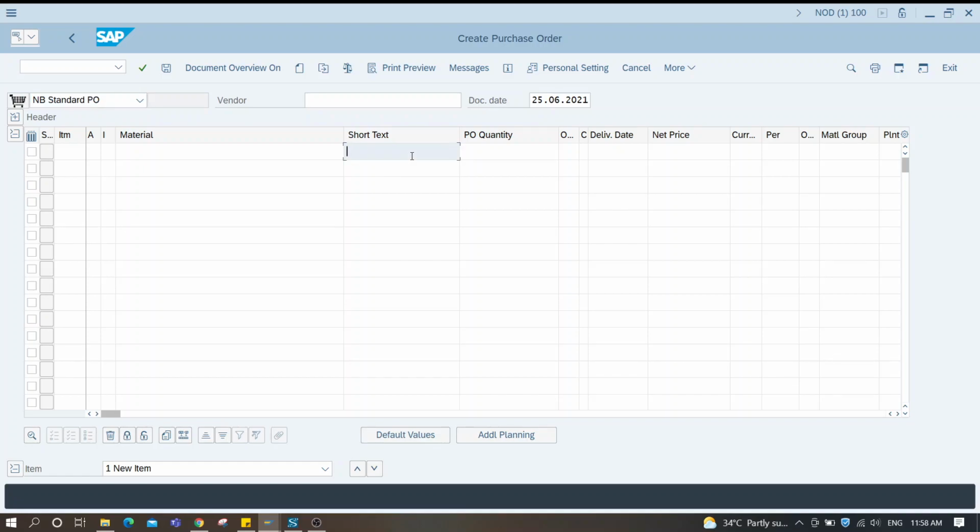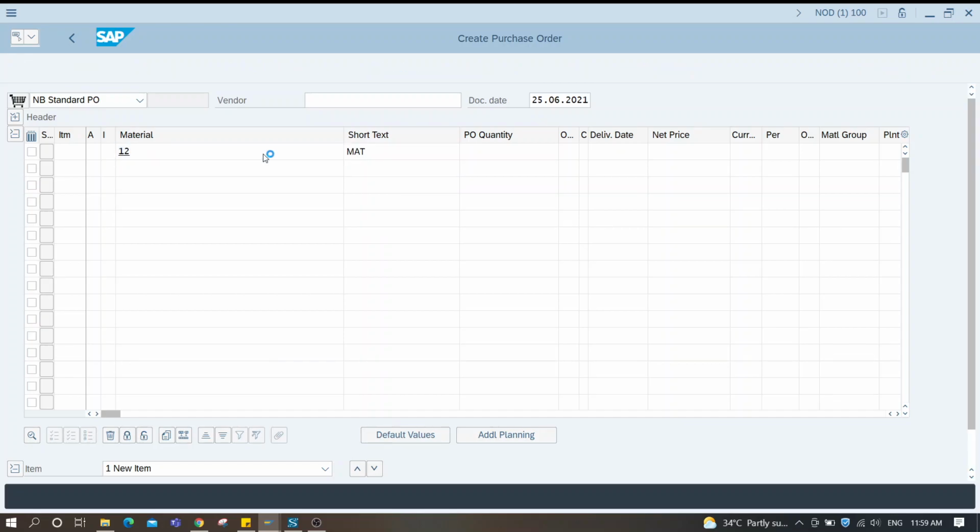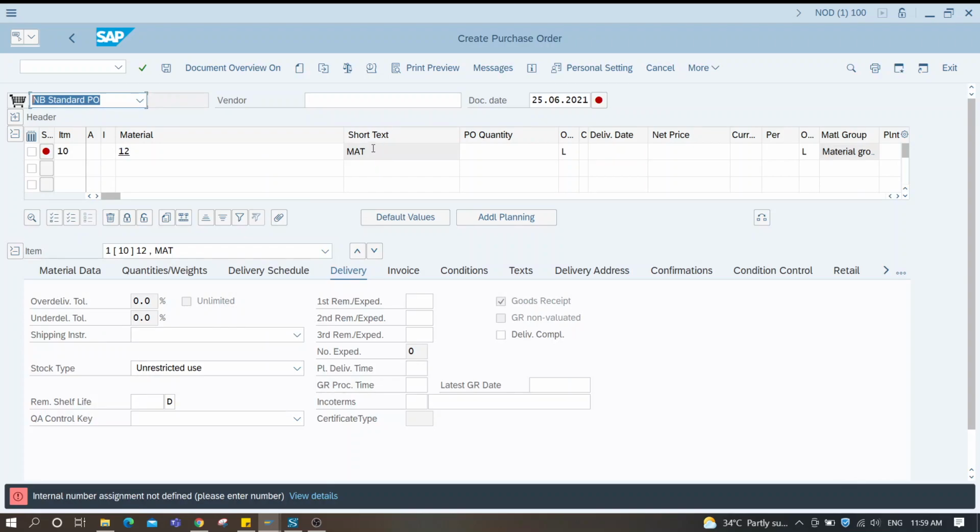In ME21N, the short text is actually editable before we go on to post a purchase order. What the end user is doing here is directly entering the description as something like a mat, and then placing the actual material number. The system never considers the material master short text description which was given in MM01. So this is actually disabled now.